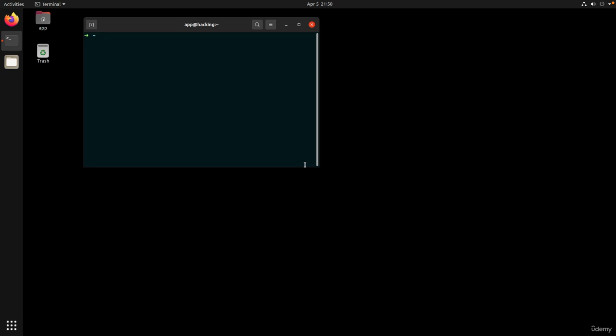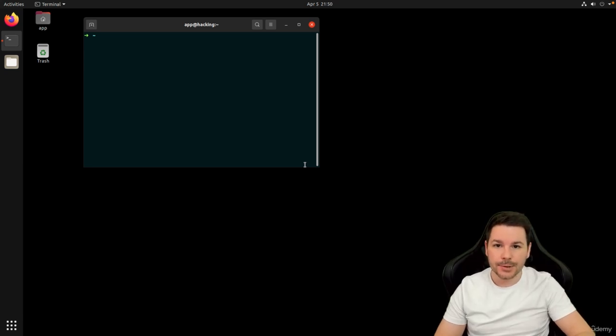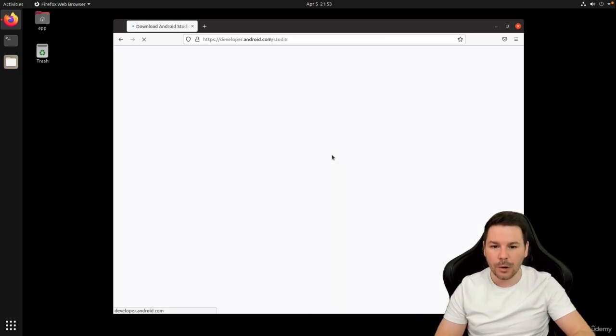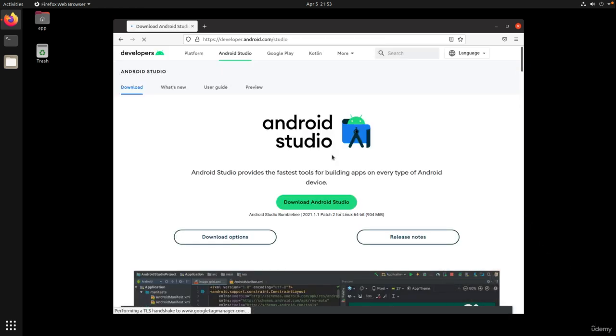Now we can move on with installing the Android Studio. To install the Android Studio, we simply open the Firefox, which has been already installed on the system, but feel free to install the browser of your choice. And then we are typing Android Studio into Google. Then we click on the link https://developer.android.com. So this is our trustworthy source where we want to download the Android Studio. And here we have it.